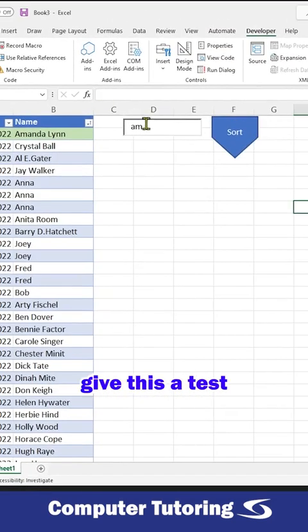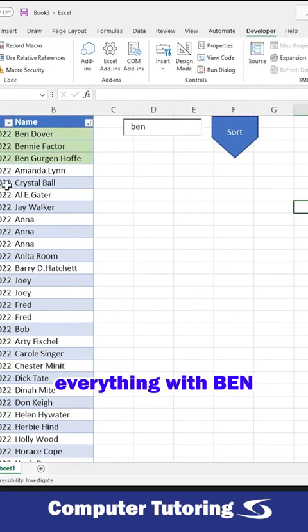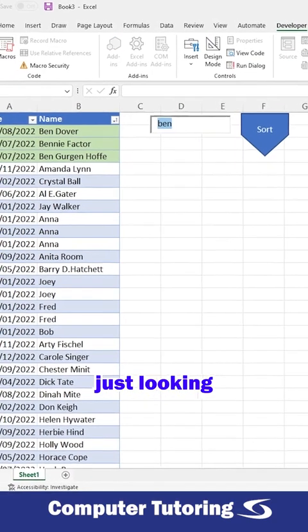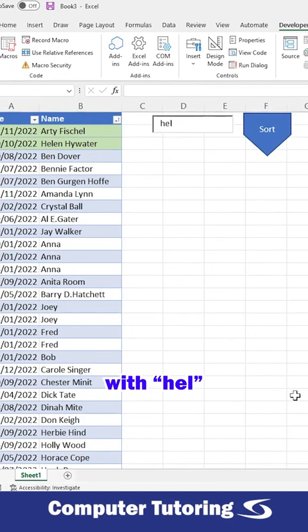So now let's give this a test. Now backspace, and if I'm looking for BEN, and then I click on the sort, it brings everything with BEN to the top. If I'm just looking for HEL, and I click on sort, everything with HEL to the top.